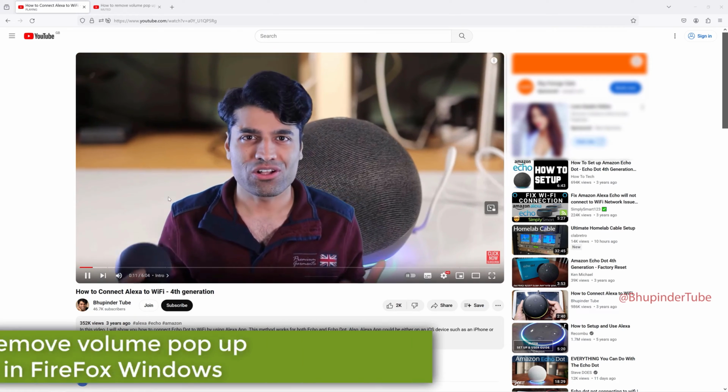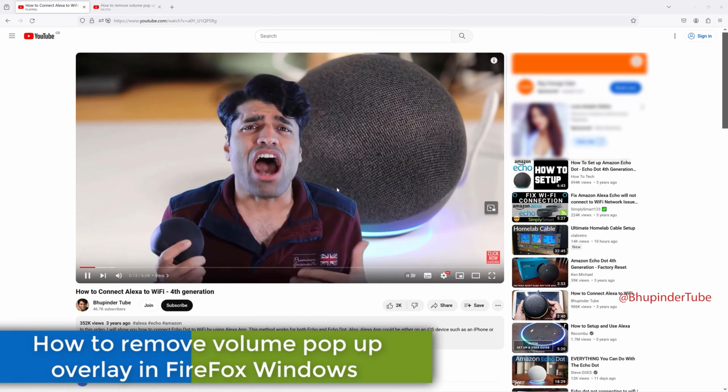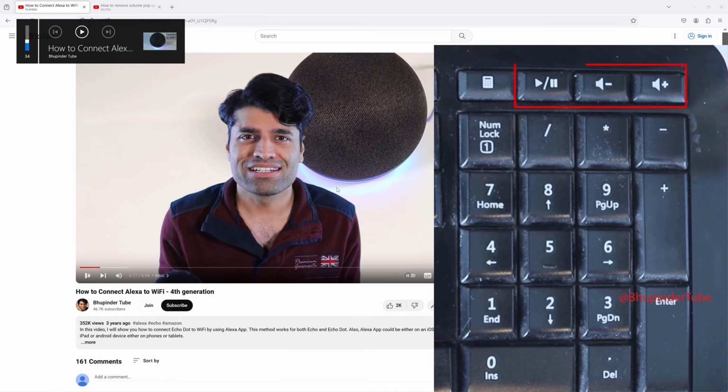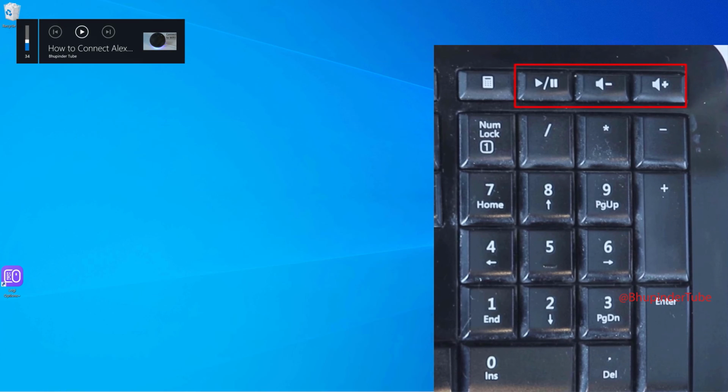When you're playing a video on Firefox or any other programs on Windows, and then if you use any of your keyboard shortcuts to pause or turn the volume up or down, a media controller would pop up like this.